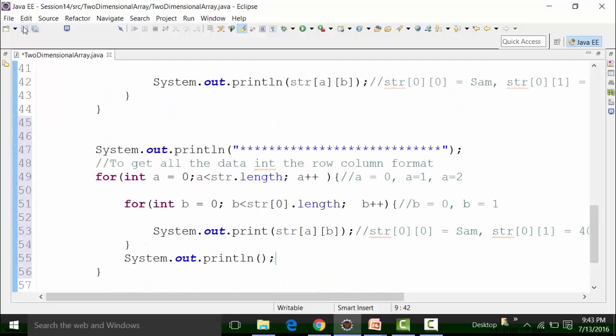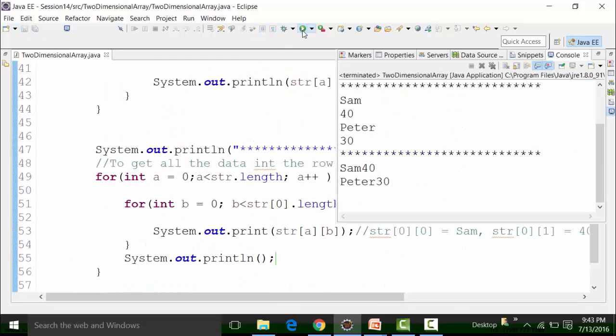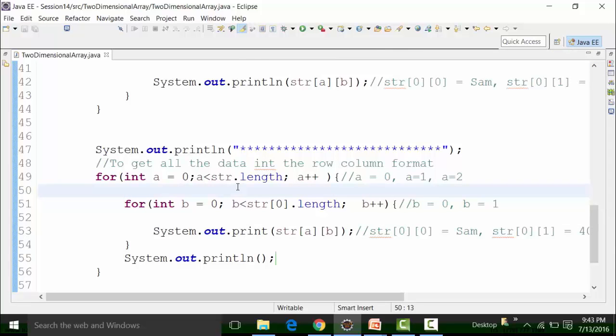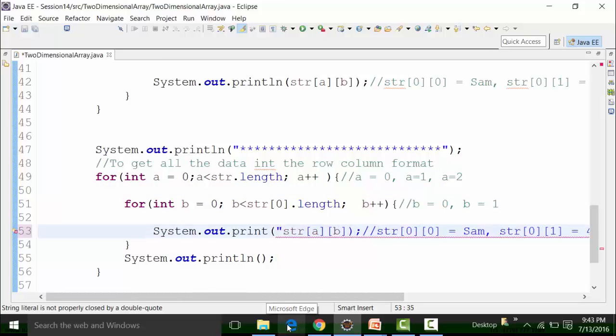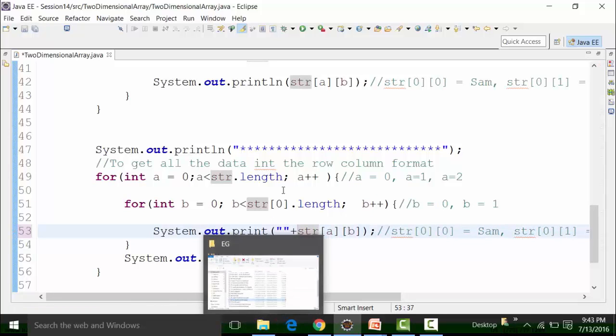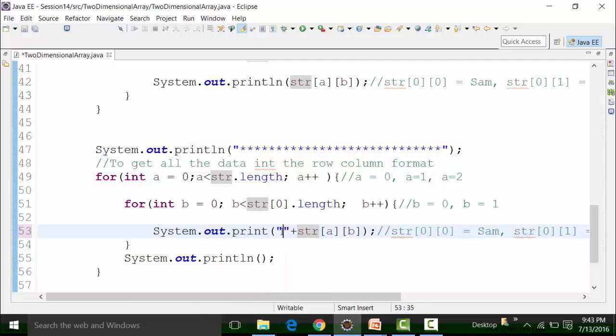Okay, so if I save this class file and run it, I'm getting the data in this particular format. Now there is no space between that. So what we can do is implement a space. What we can do is put up a concatenation operator out here, put this, and after this also we can put a dash sign within the string format.